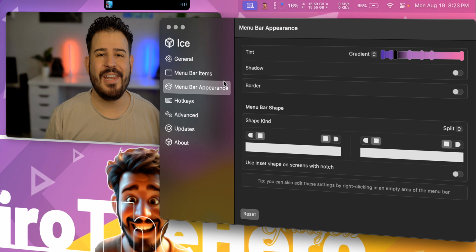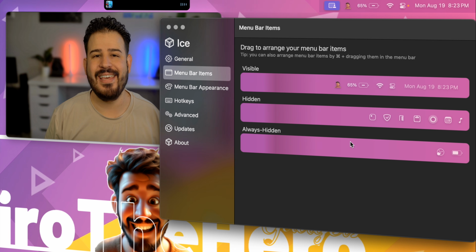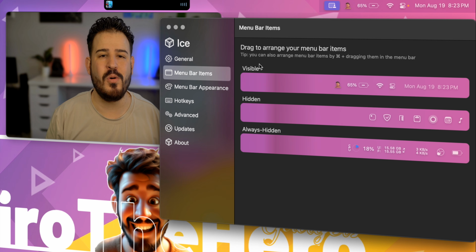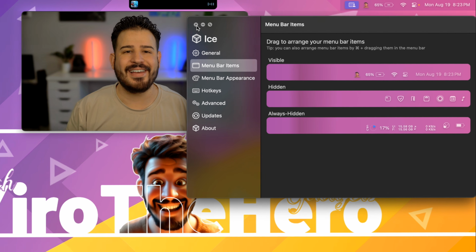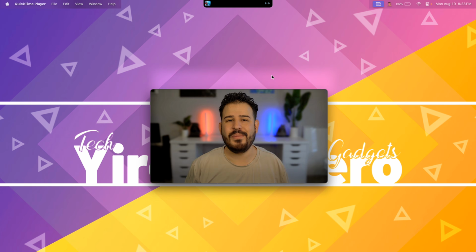Ice also lets you set up a hidden menu that opens up when needed and an always hidden menu for those icons you don't want cluttering your screen. This way you can keep your workspace as minimal or as accessible as you like. With these customization options, Ice not only helps you keep your menu bar tidy, but also lets you personalize it to fit your aesthetic and organizational preferences.